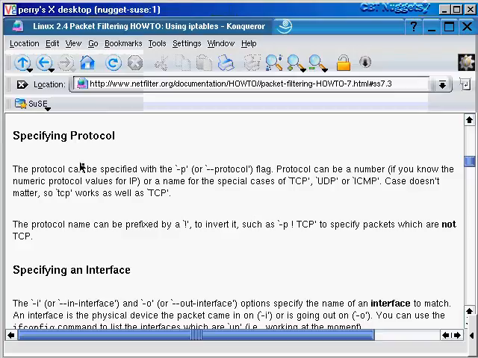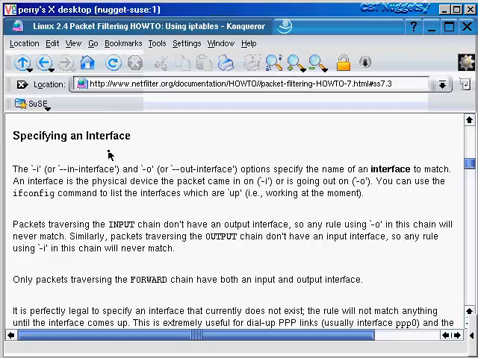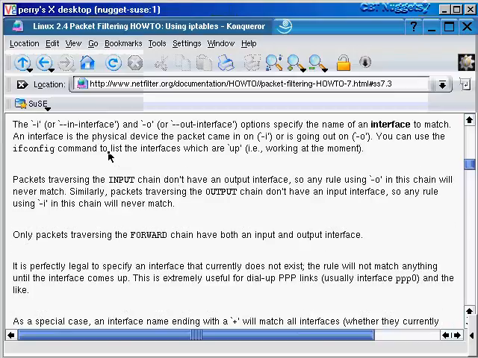We can also specify protocols. For protocols, we can specify things like -p icmp, like we did in that example, tcp, or udp. Case doesn't matter, so you can use lowercase or uppercase. You can also use the inversion operator, the exclamation mark, in the protocol specification as well. So I can say -p ! tcp to specify packets that are not TCP packets. We can also specify interfaces, for instance an eth0 interface or a ppp interface or something like that.